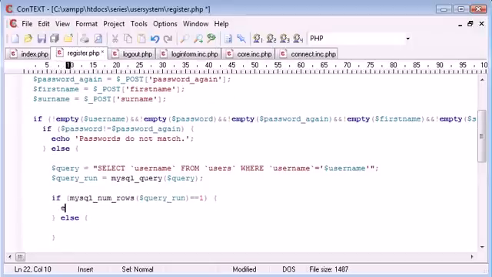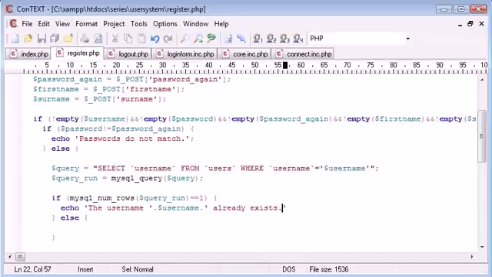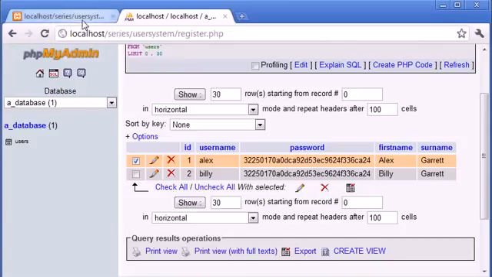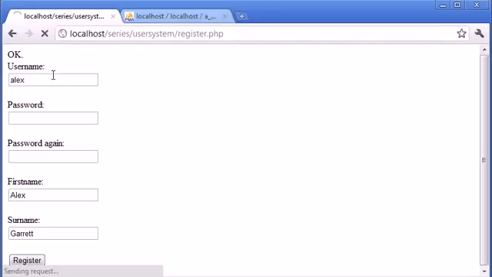In the case that it does equal 1, we need to say the username, concatenate on the username that was supplied, already exists. Okay, so otherwise we're saying okay. So we're at the last part of our validation, where we're validating now not the form but whether the username exists. So let's go back to our register page, blank that.